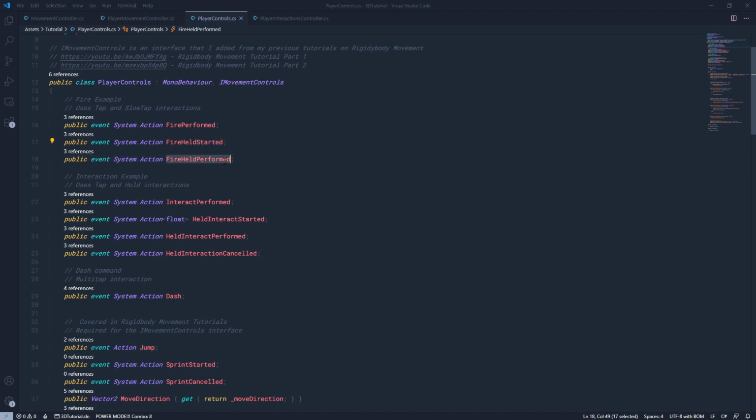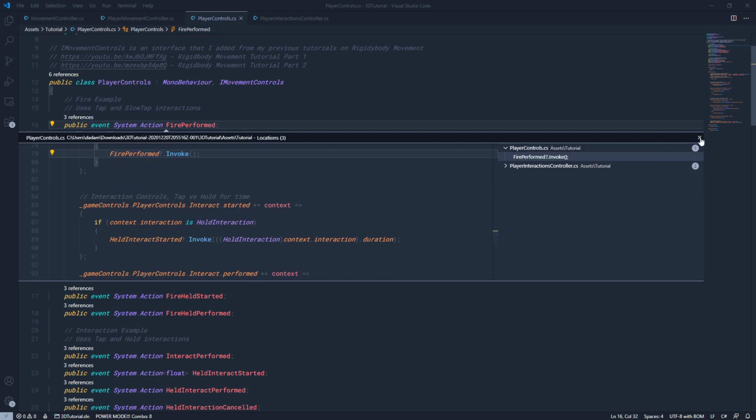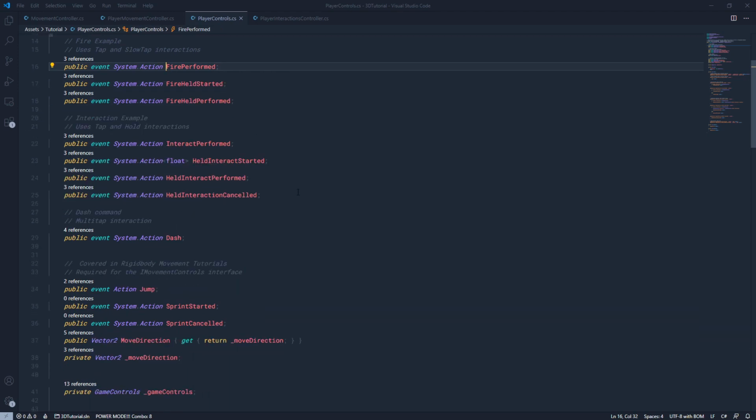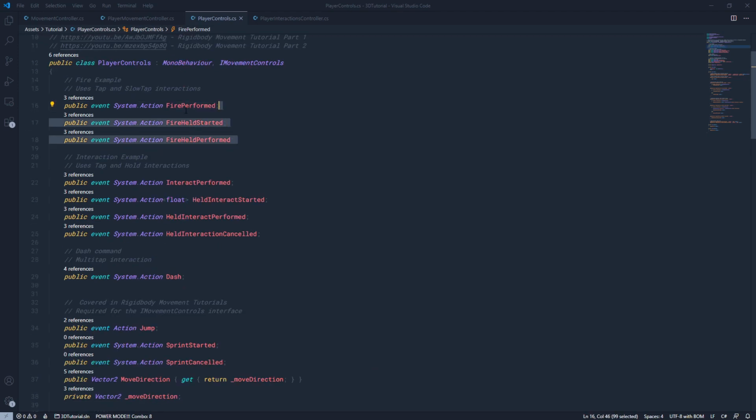And then fire held performed will be called when you release the trigger, as long as you've reached that min tap duration. So these are the 3 events that are important. I'll go over the rest of these later in the video. So just remember these 3 events for now.